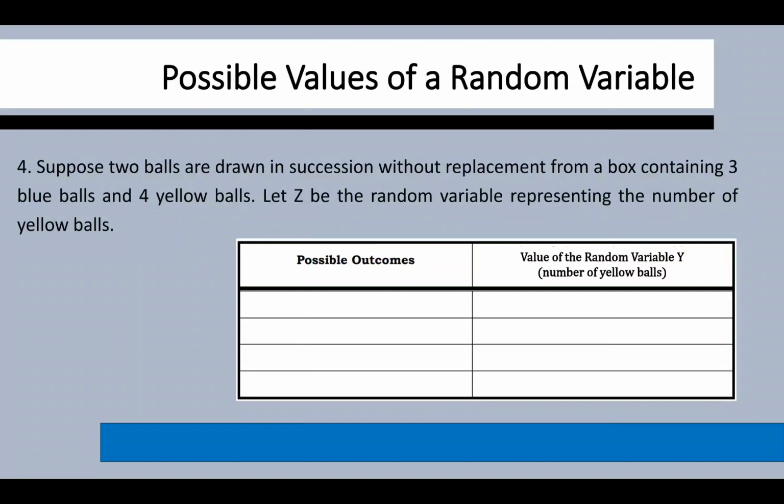So, we have 7 balls in our box, and you are just required to get 2 balls drawn in succession. That means after you get the first one, you get the second one next. So the position matters, that's one thing, because it is a succession. It matters what we pick first.